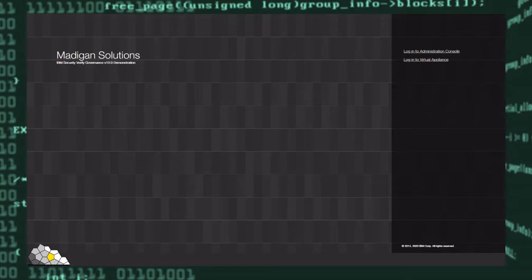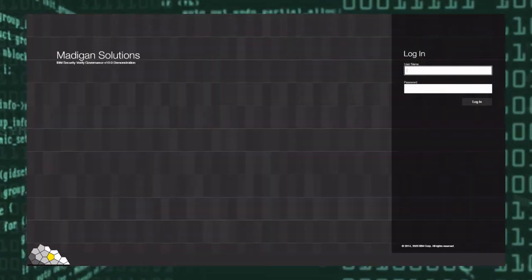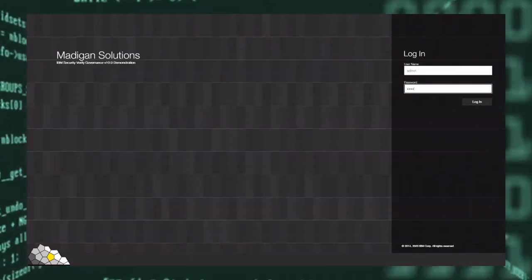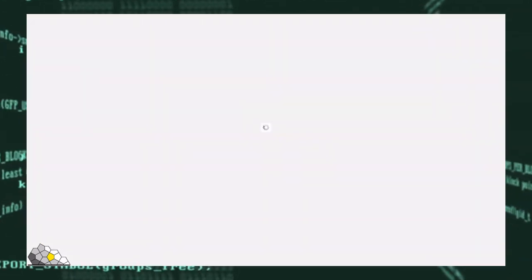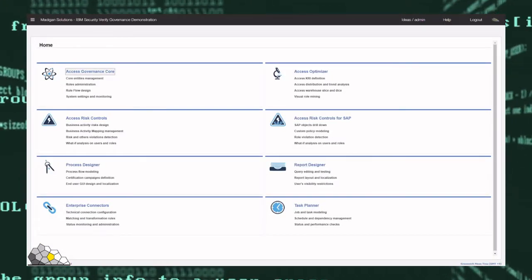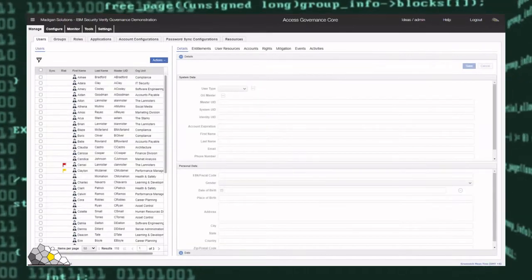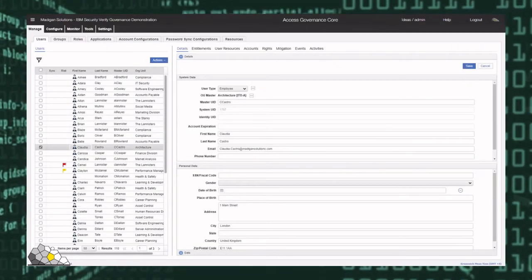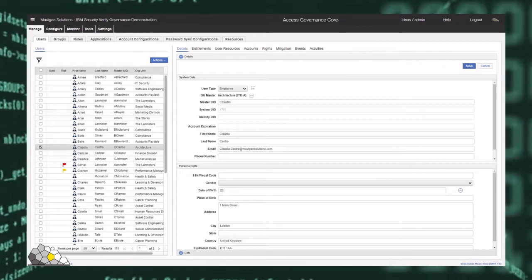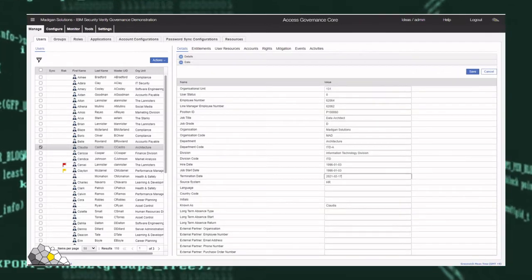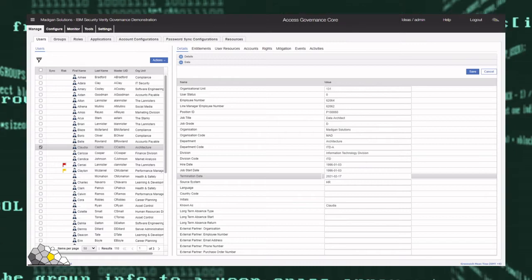Let's give one of these rules a bit of a rattle through our demonstration environment. So we log into our administration console, we'll go to our Access Governance Core, and what we'll do is we'll take a look at a particular individual. Here she is. If we take a look at her extended data, we'll see that she has a termination date that happens to be in the past.